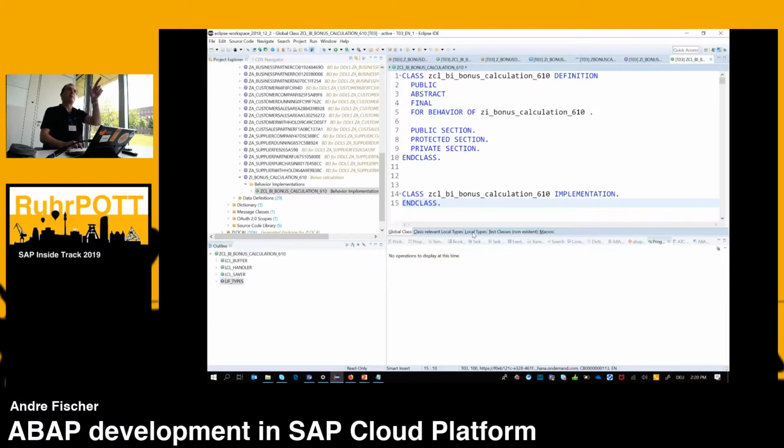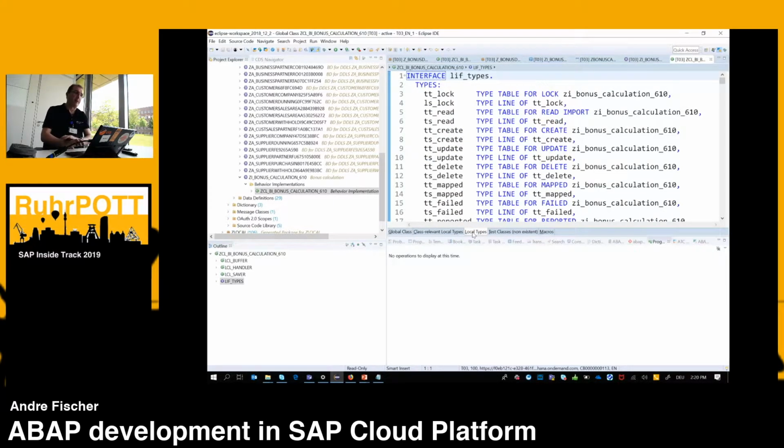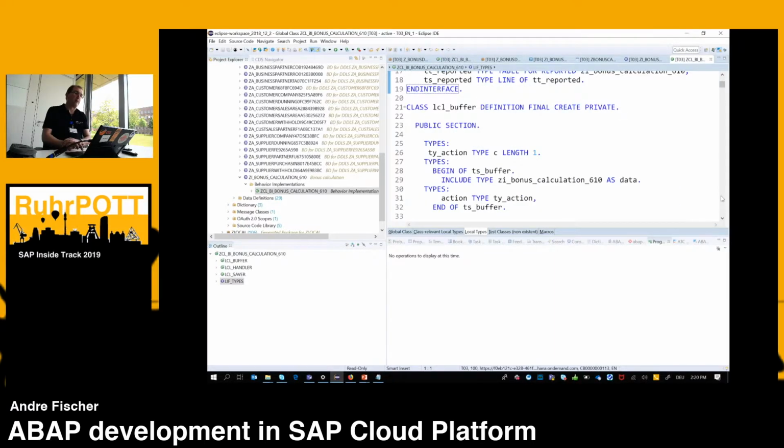Can you read it there? Is it large enough? Okay. So we will find here certain local classes. So here we have defined an interface. So one class would be a buffer class. If you program everything yourself, you would define a buffer that is used to exchange data between a so-called handler class that is doing some calculation, and finally a saver class that saves the data to the database.